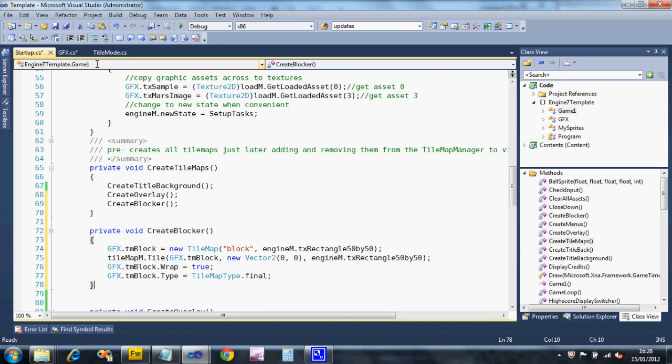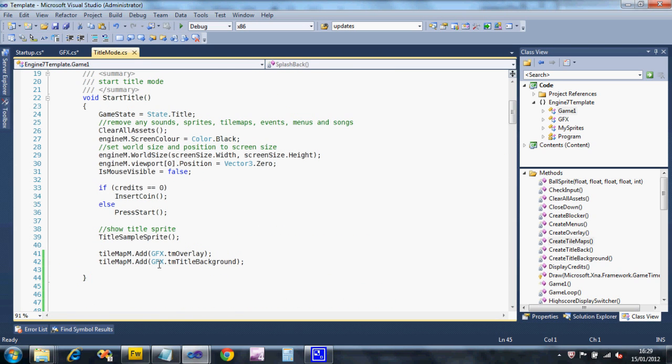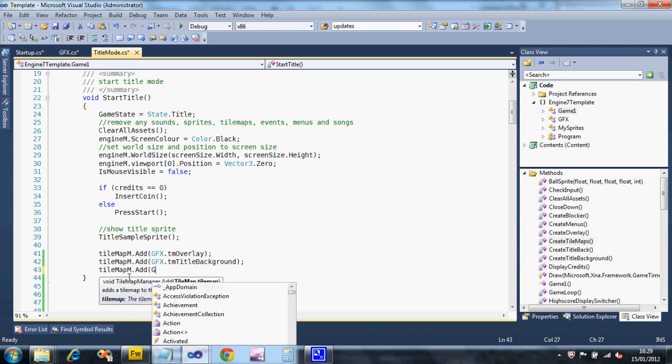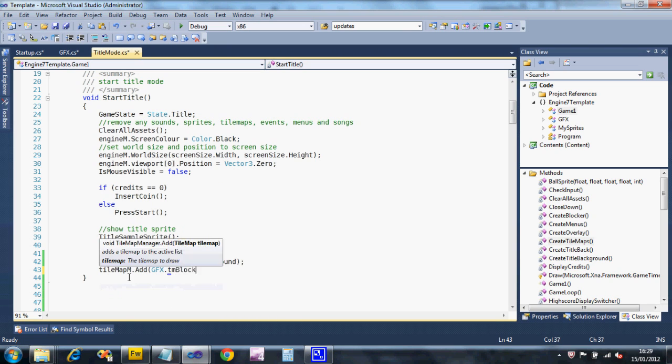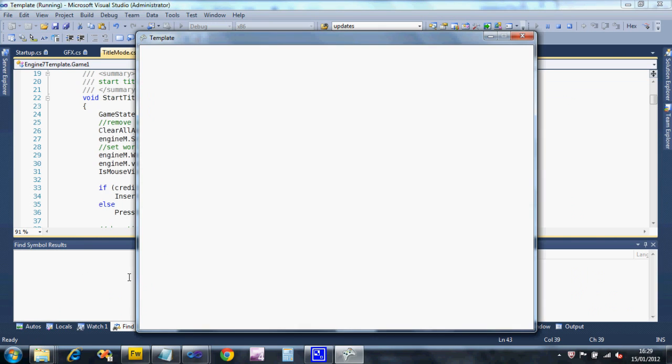To show it, we need to go to title mode in this example, and in my start title code I've got my other two tile maps displayed there, and I'm going to add this one. So I'm going to say tile map manager.add graphics.tm block. Okay, and that makes it visible. So let's just run that and see what we got. So we just added another tile map, and we're just saying to the engine draw it last after you've drawn everything else. And there you go. I made it white, so we can change it to any colour we want.